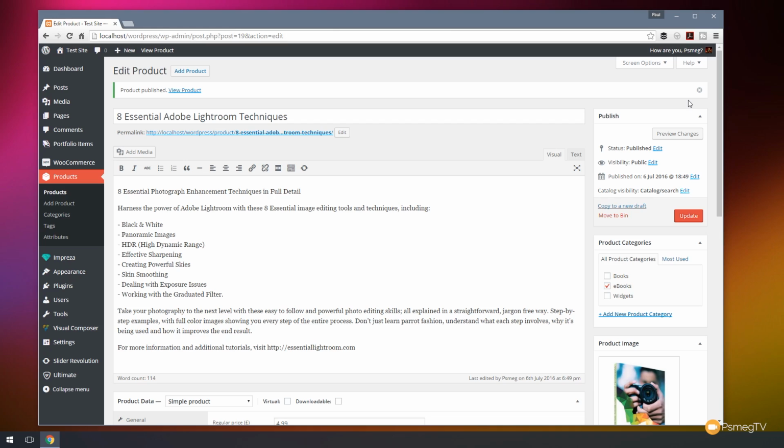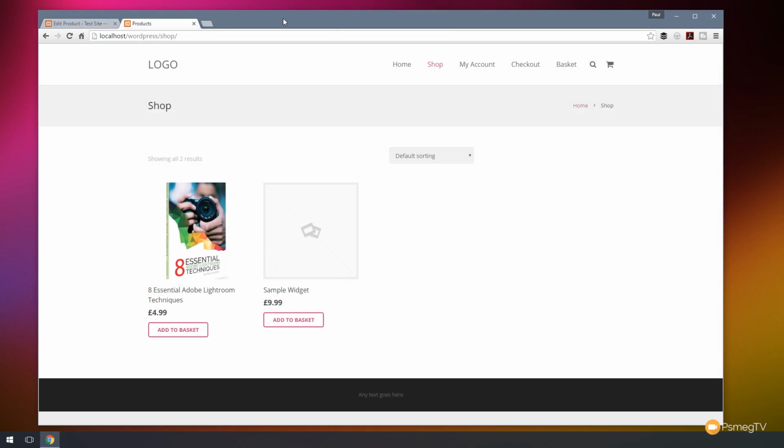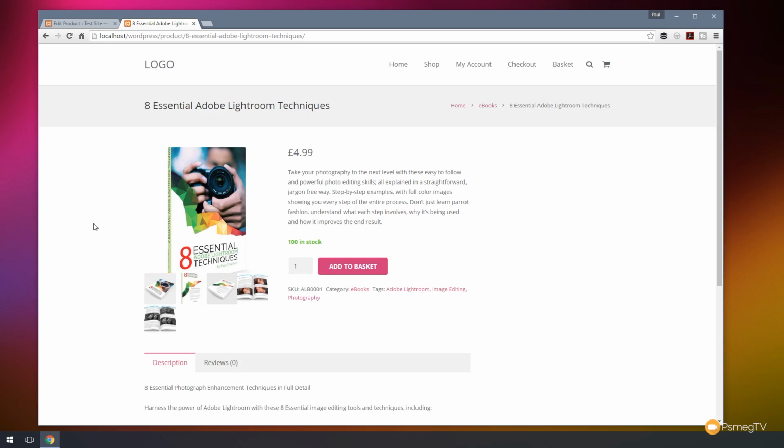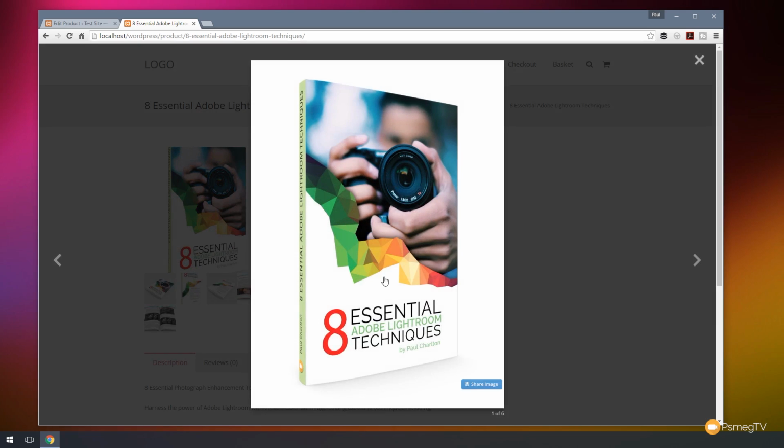So what we're going to do next is switch over to the front end of the site, and we'll take a look at what this looks like on the page. We'll then come back in and take a look at some of the other types of products we can add. As you can see, the two products that we've created are now listed on our shop page. If we click and go into the product, you can see everything we put in there is now displayed. We've got our additional images displayed below our main product image, and if we click on that, you can see it opens up and shows us a large picture.